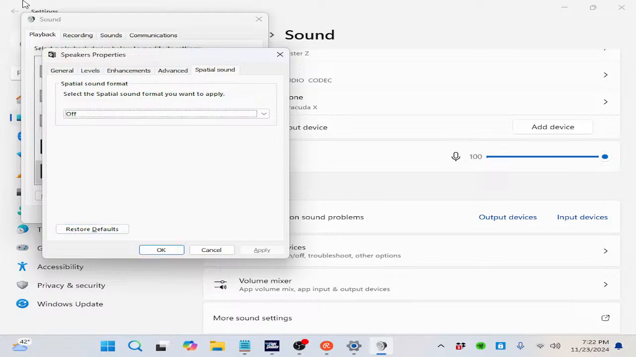Spatial sound format restore defaults button, Alt plus D. Spatial sound format grouping. Select the spatial sound format you want to apply. Combo box, off, collapsed. Windows Sonic for headphones. Off. Windows Sonic for headphones. Off.